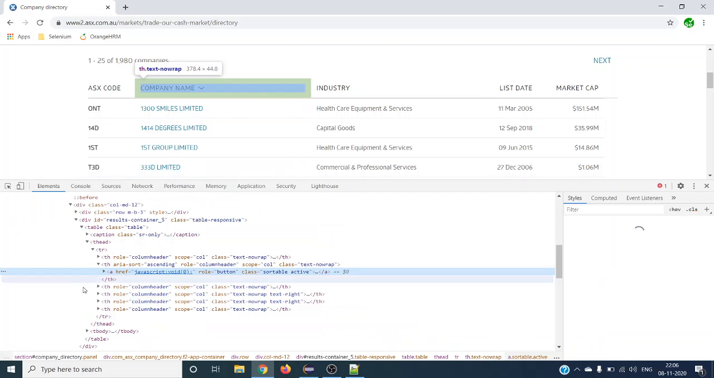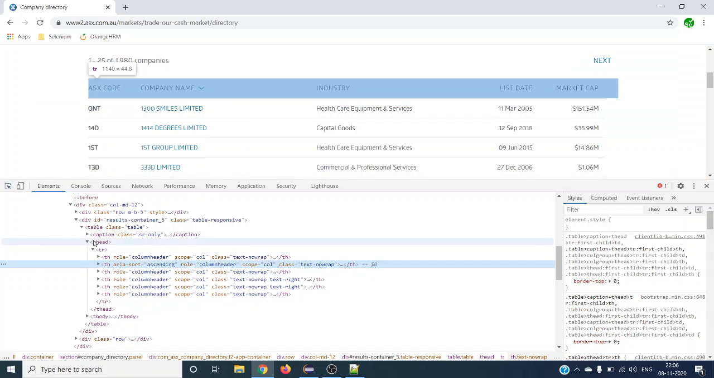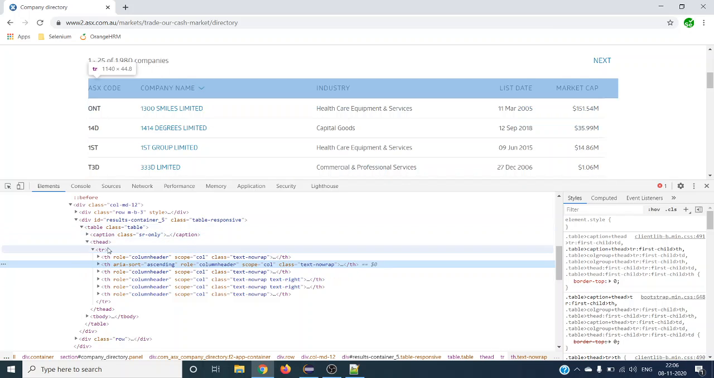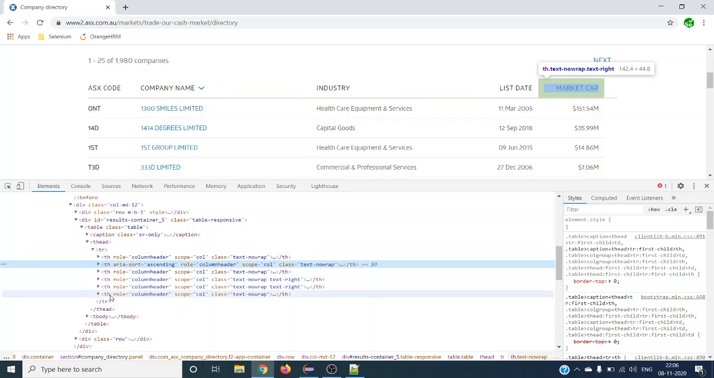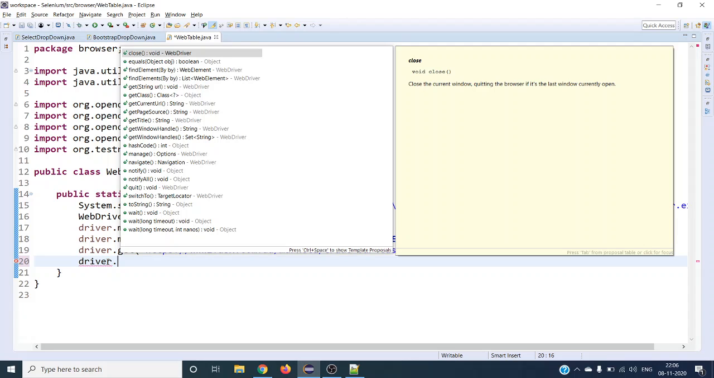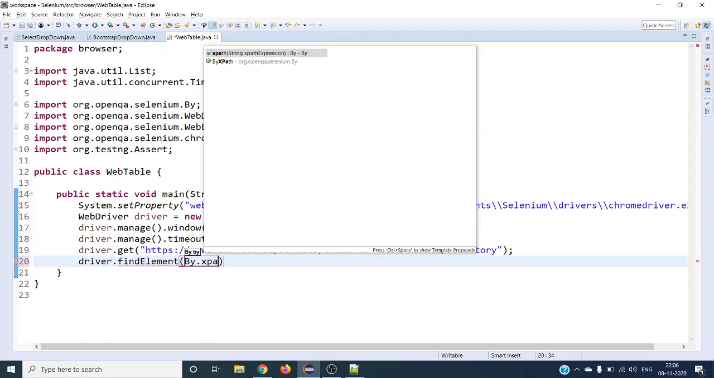Let's inspect and see what the table is. This is the table. Under that we will see the table header. Under the table header one row will be there. Under that row we'll see multiple columns, right? Let's write that XPath, find element using XPath.